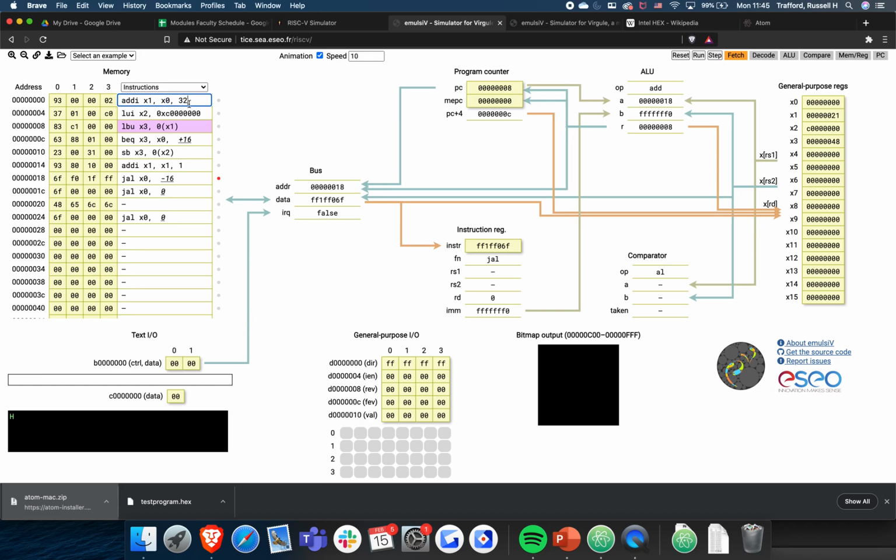Remember how this will take and basically set 32 into x1, right? In the beginning. Well, what if I wanted to, I don't know, let me clear things out here. You can customize your code here. You can literally type in whatever you want.